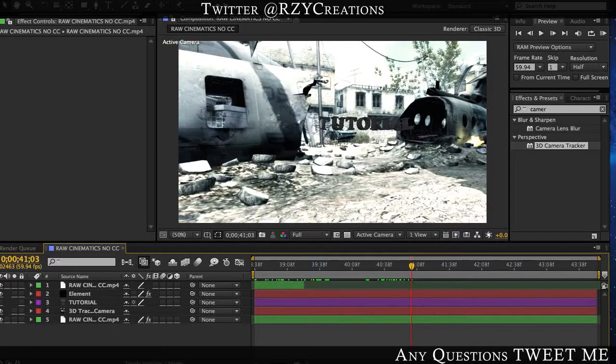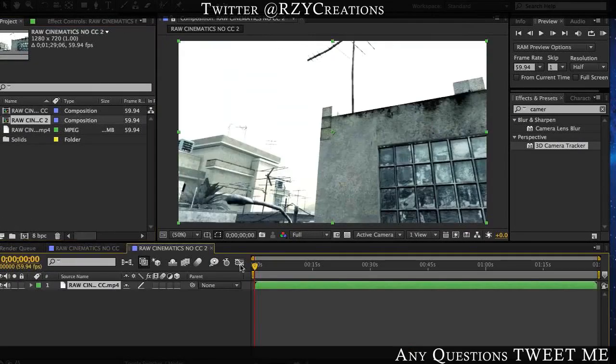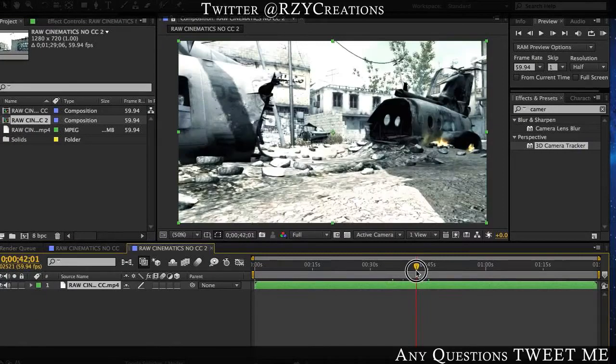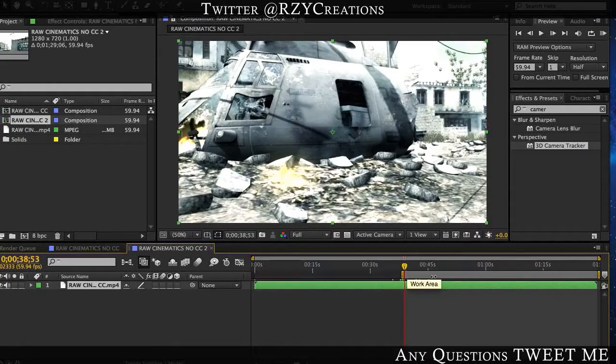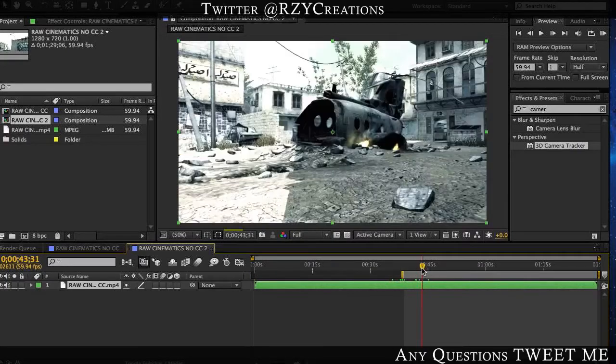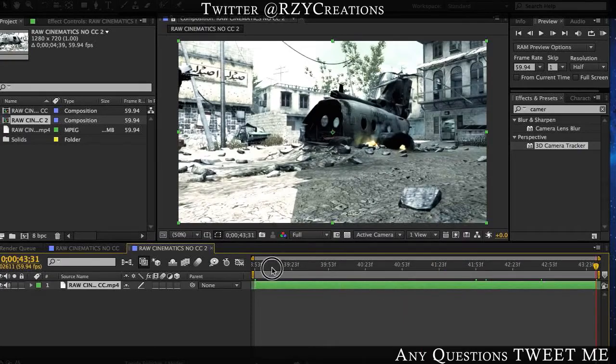All right, so what you want to do is get your cinematic and pre-compose it. Make a new composition, whatever. So say you make a new composition, go over here. It's where it starts, it ends somewhere around here. But trim the comp to the work area.